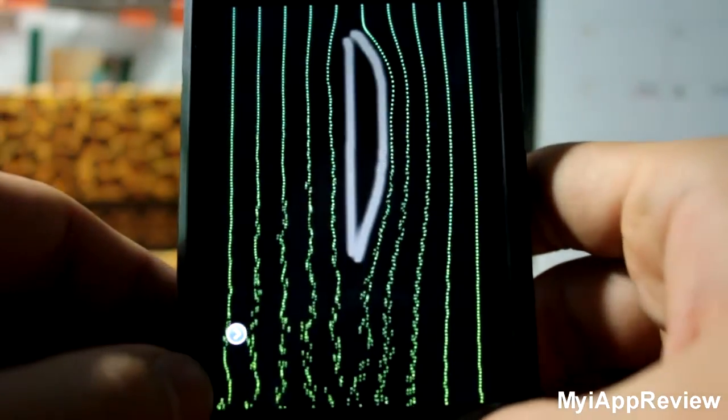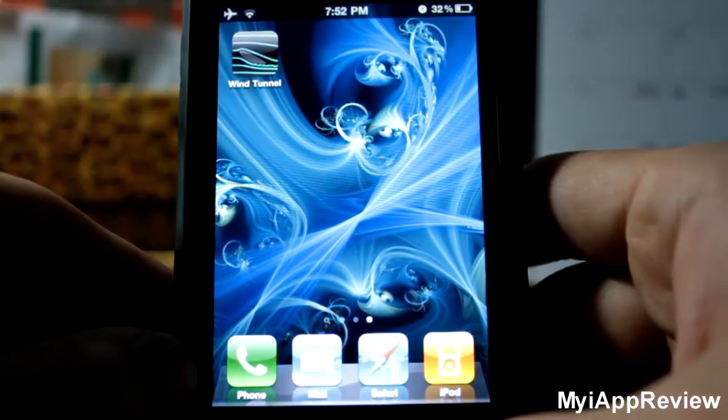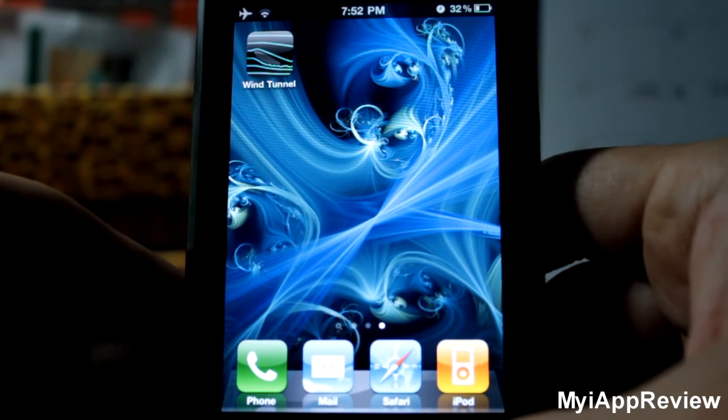And that's it for this app. It is called Wind Tunnel, and it is 99 cents in the App Store.